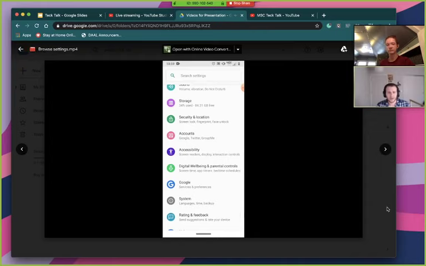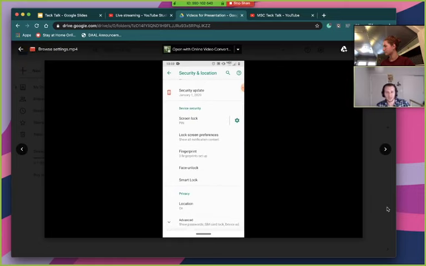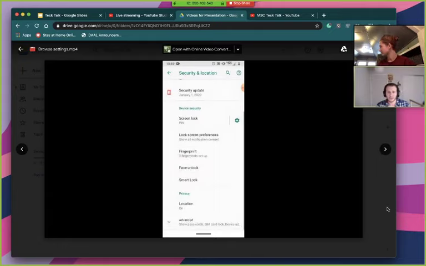Another one that's great on here, even if you would mind pausing it really quick. So here's the security and location, which is great. You can set different sorts of screen locks. If you want to use Face Unlock, which is a new feature that a lot of phones have, the security and locations tab is where you do that, as well as to change your password, things like that.